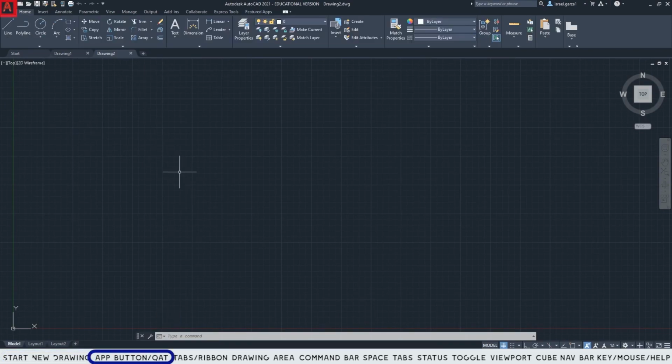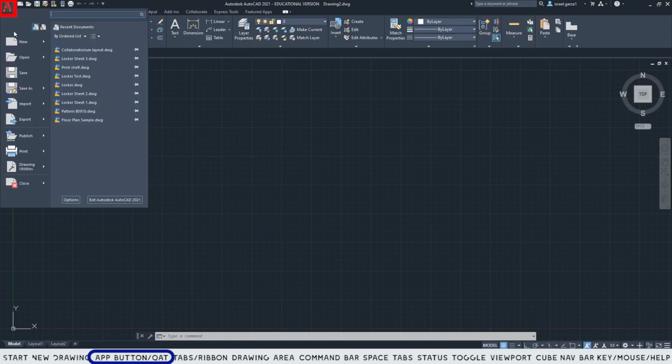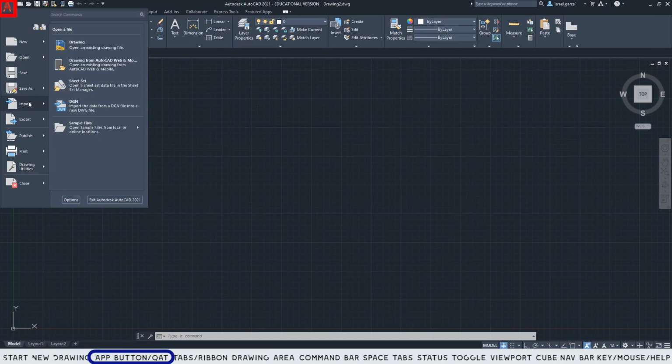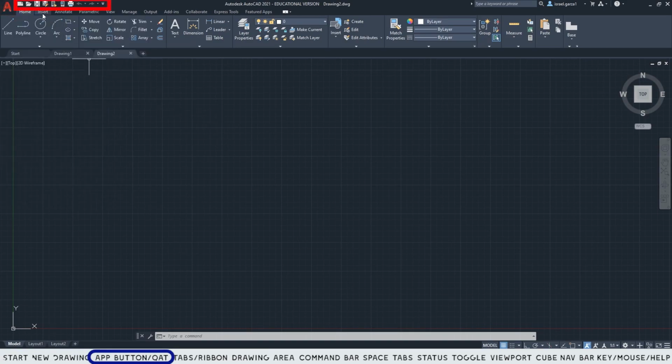Alright, so let's look at the application button, and when I click on it, all this stuff should be pretty familiar to you, just the open, save, save as, things like that. And right next to it is the quick access toolbar, which is pretty much everything inside of the application button, but it's just always there on the screen.